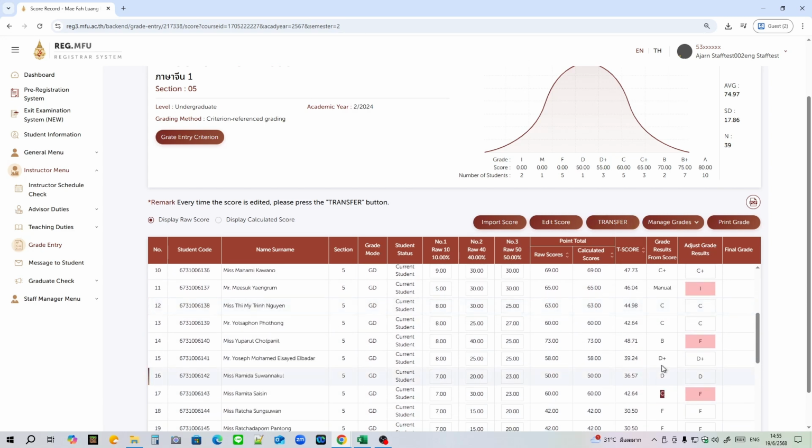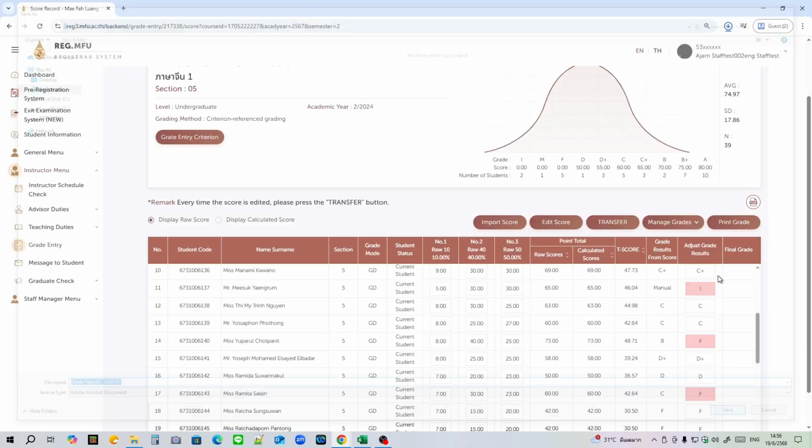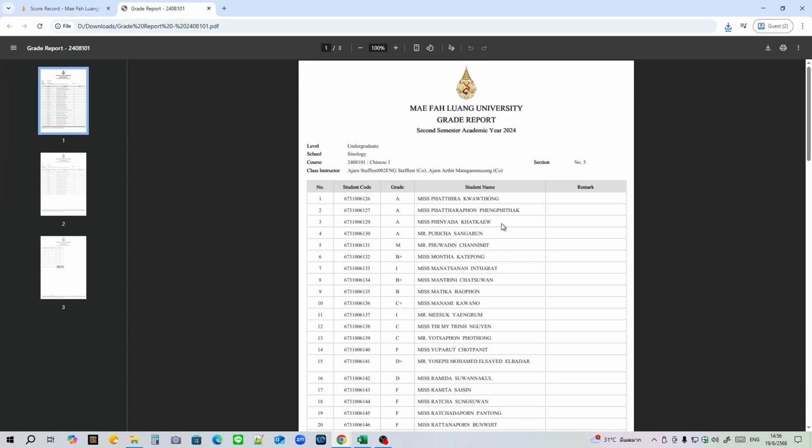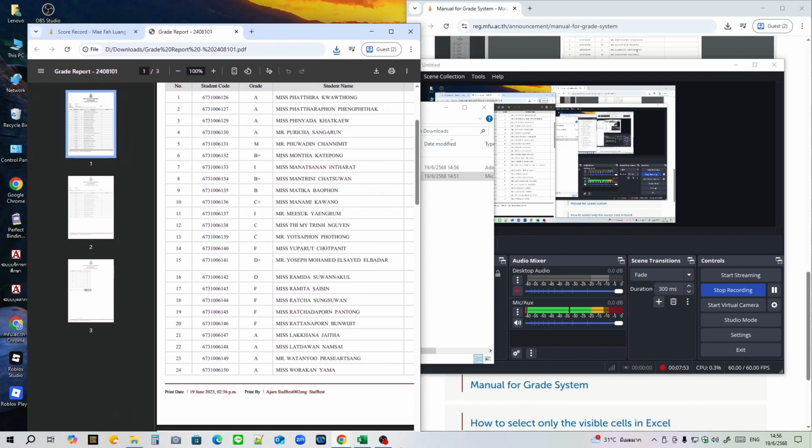However, if any course or any students change the grade, you need to click transfer every time that you change the score or change the grade. Otherwise, if we print the grade right now without transferring the current grade, the report will show the old grade that we input into the systems.